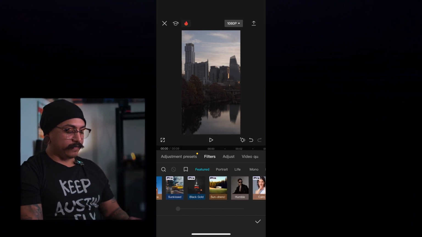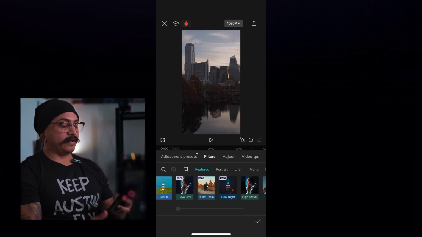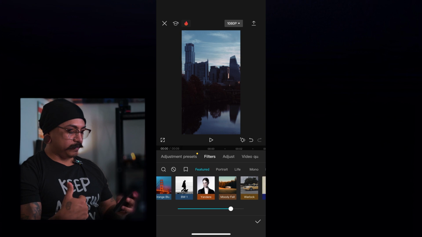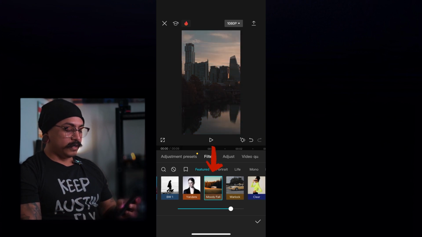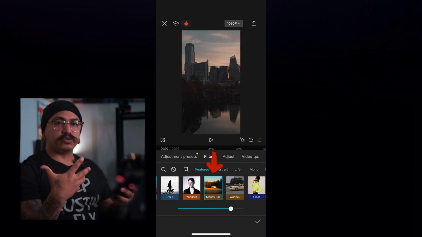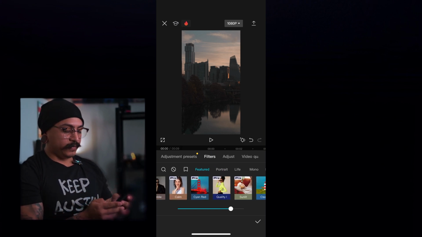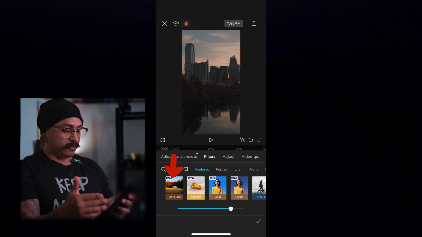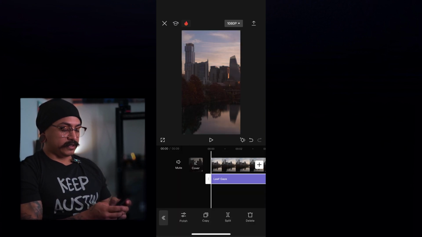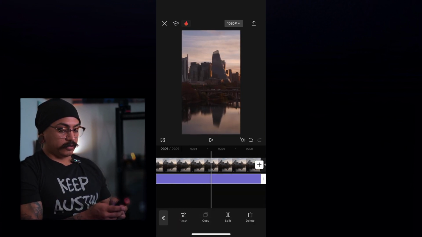But if you don't have the paid version, the free version that I have been using has been this moody fall, and it just does a really good job of adding those gold colors and those red and oranges to your footage. But like I said, I'm gonna be using this leaf gaze, and as you can see, it already has a pretty good color to it.